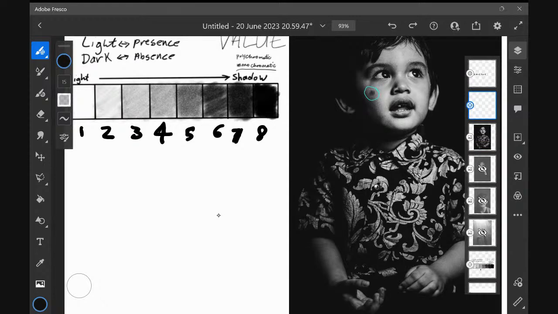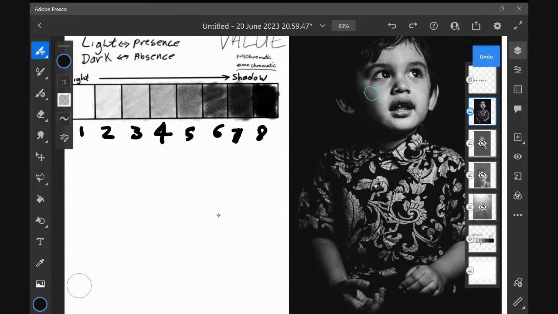Okay, so that's 7. And as you can see, 7 is too dark. He look like he about to play football. I'm about to go play football. Okay, so we know it's not 7. Let's try 5. Let's see how 5 looks.